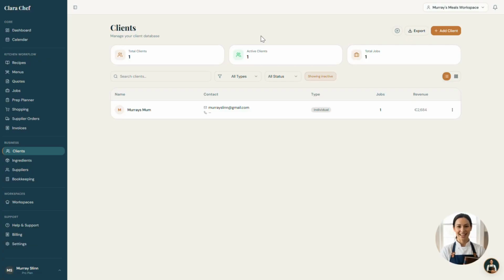This is the Clients tab. Not really much to see here. You just need to know that you'll need to add a client in this tab before you can add them into a quote.